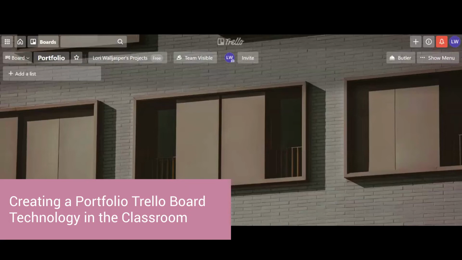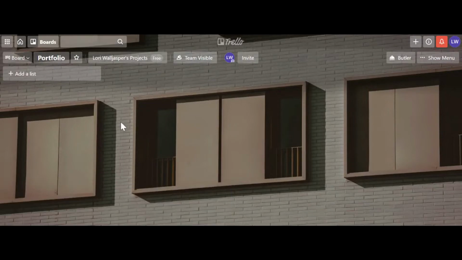So I've created a Trello board simply by going to Trello.com, setting up my free account, and then using the plus sign to create my new board. I named it Portfolio, and let's figure out how we're going to process this.